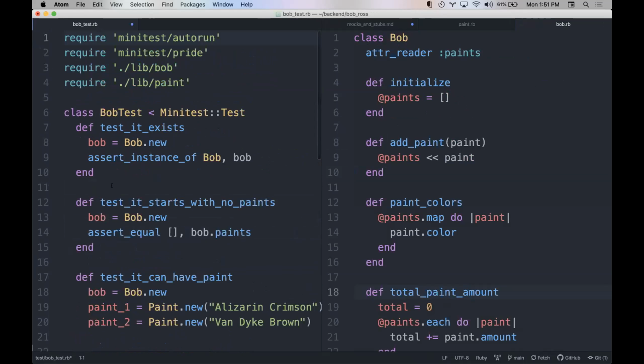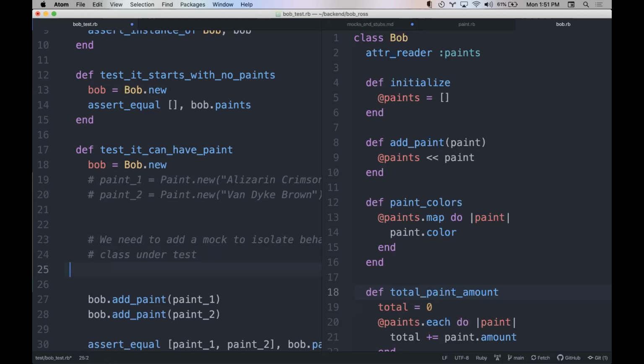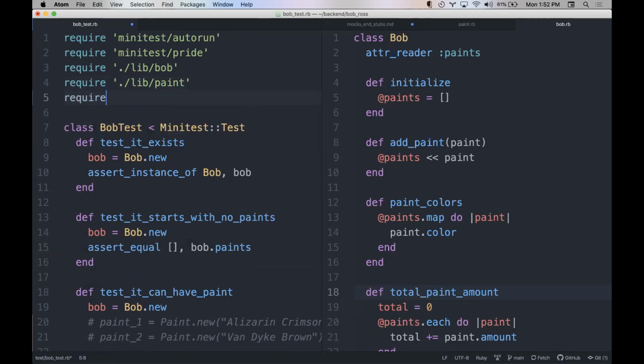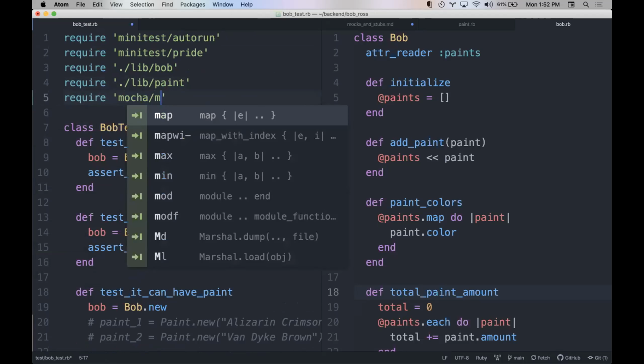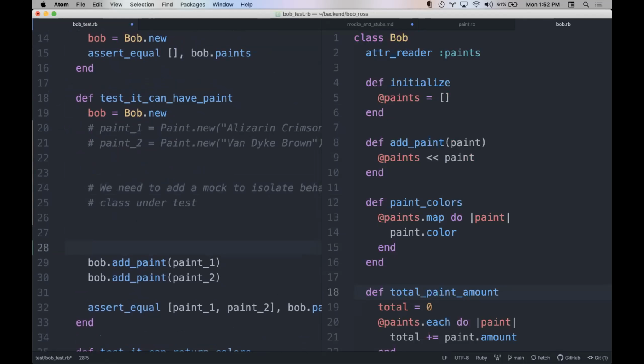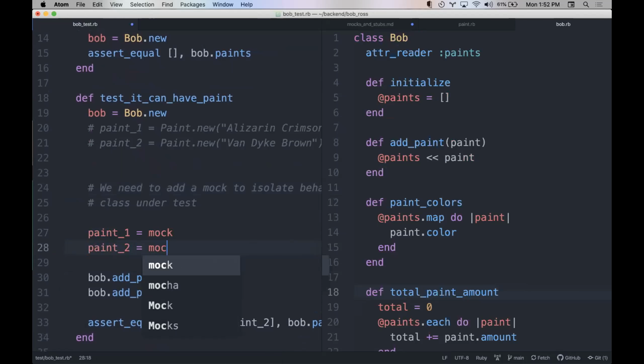So how we would do this is, we're going to comment these instances of paint out and create some new ones that are mocks. So you would need to require first Mocha mini test. Now, let's say paint 1 is just a mock, a new mock, I think, like that. Yeah. And then paint 2 is a new mock.